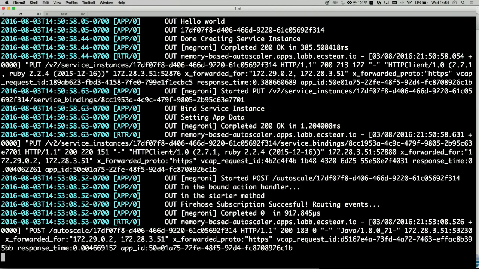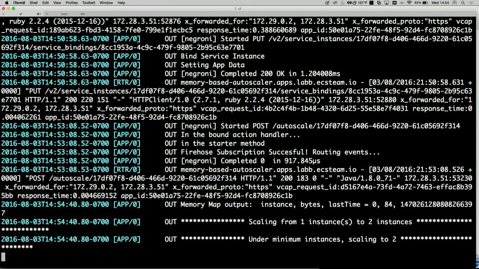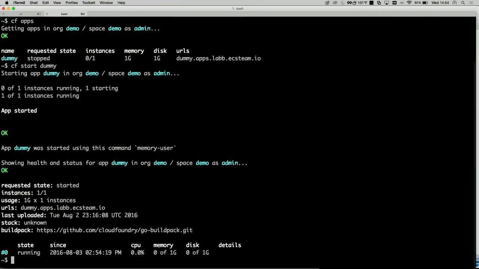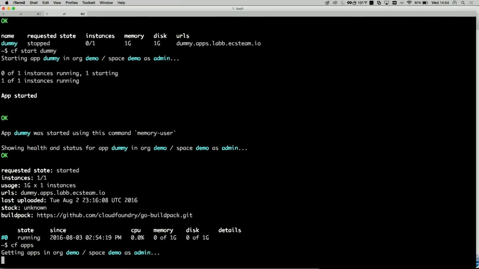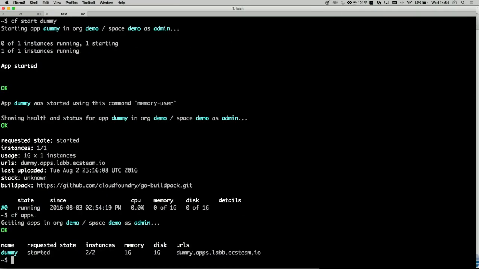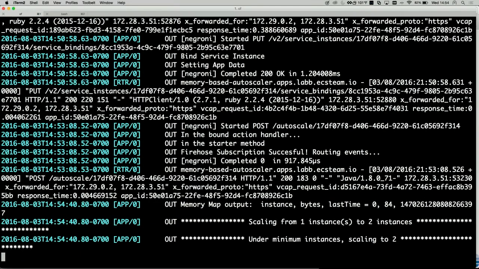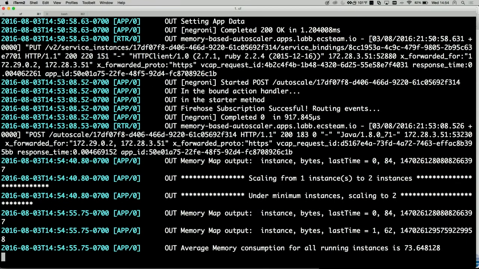So right now this is configured to only get events every 30 seconds. There was the first one. We're scaling from 1 to 2 instances because we were below the minimum threshold. cf apps, and hey look, we got 2 instances now. Give it a little more time and it'll show the memory statistics for each of the application instances. There they are. Average memory consumption is 73 megabytes. We're below the threshold. Give it another 30 seconds, it'll be over the threshold the next time.